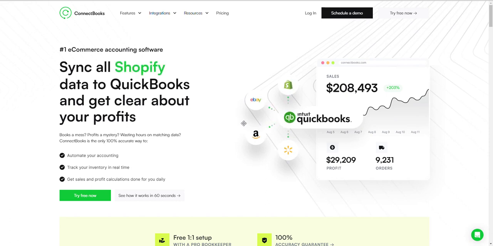What makes Connectbooks different than all the other platforms out there? You can clearly see here our mission statement: sync all your Amazon data to QuickBooks and get clear about profits. There are a lot of platforms out there that push data over to QuickBooks. The problem is when the $1 million question comes: why did I make so little money last month? Or which products are making money? Or how can I make my business more profitable? All those questions will be answered with Connectbooks. So let's dive into this.